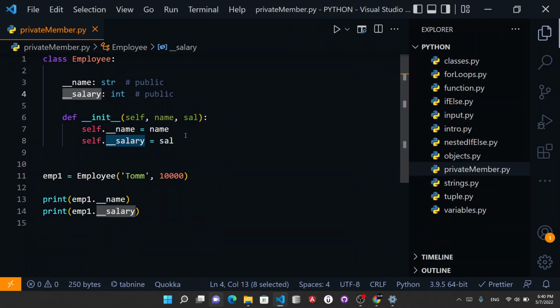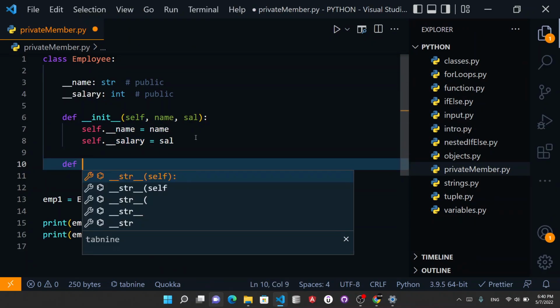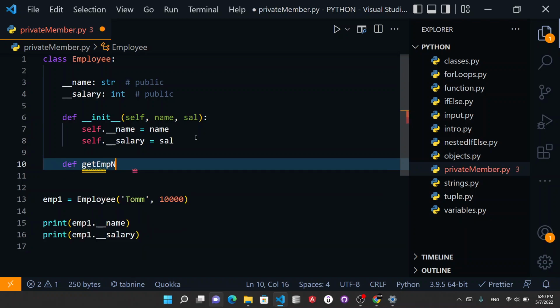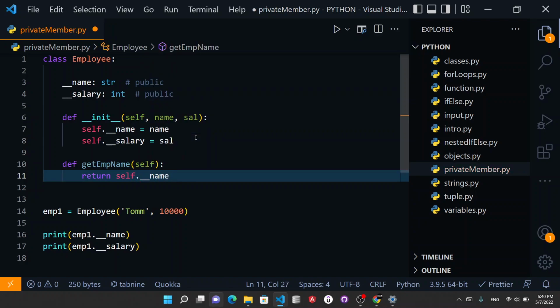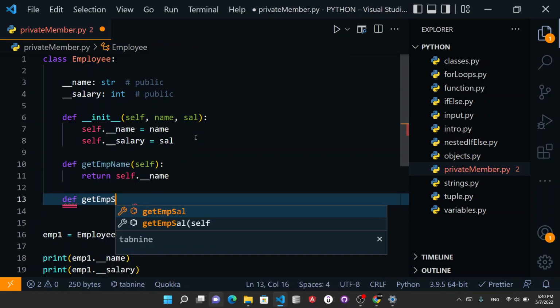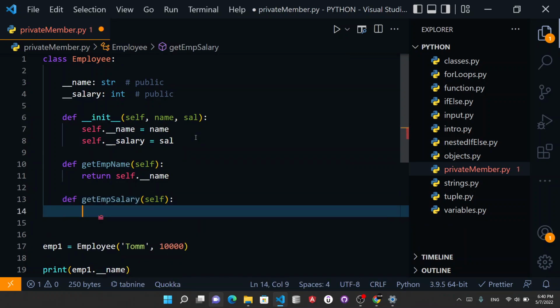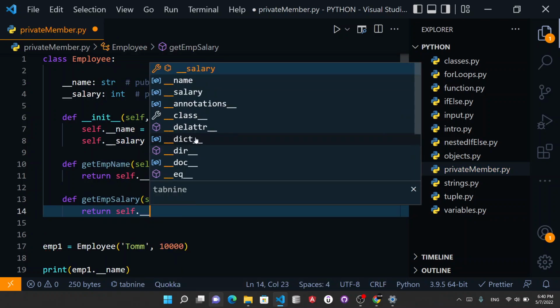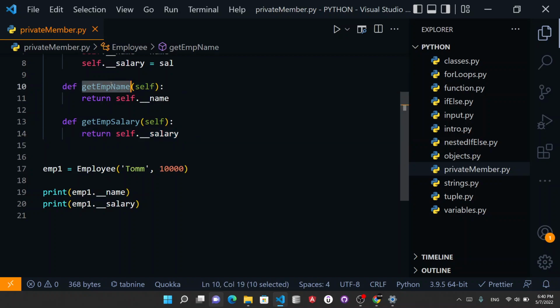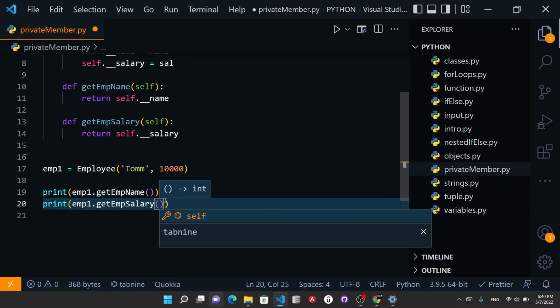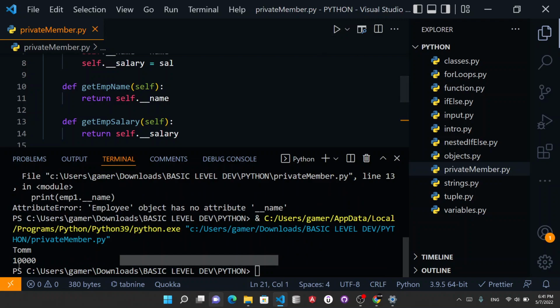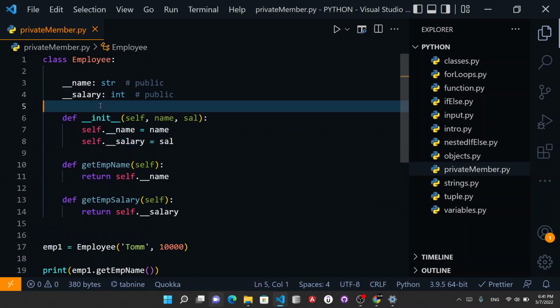Now to access these variables, you need to define their getters, for example get_emp_name(self), and I now need to return self.__name like this. The same goes for salary: get_emp_salary(self), return self.__salary. And now if I call these functions like this, hit save, hit the play button, now you get the exact same output. So like this you can make private members in Python.